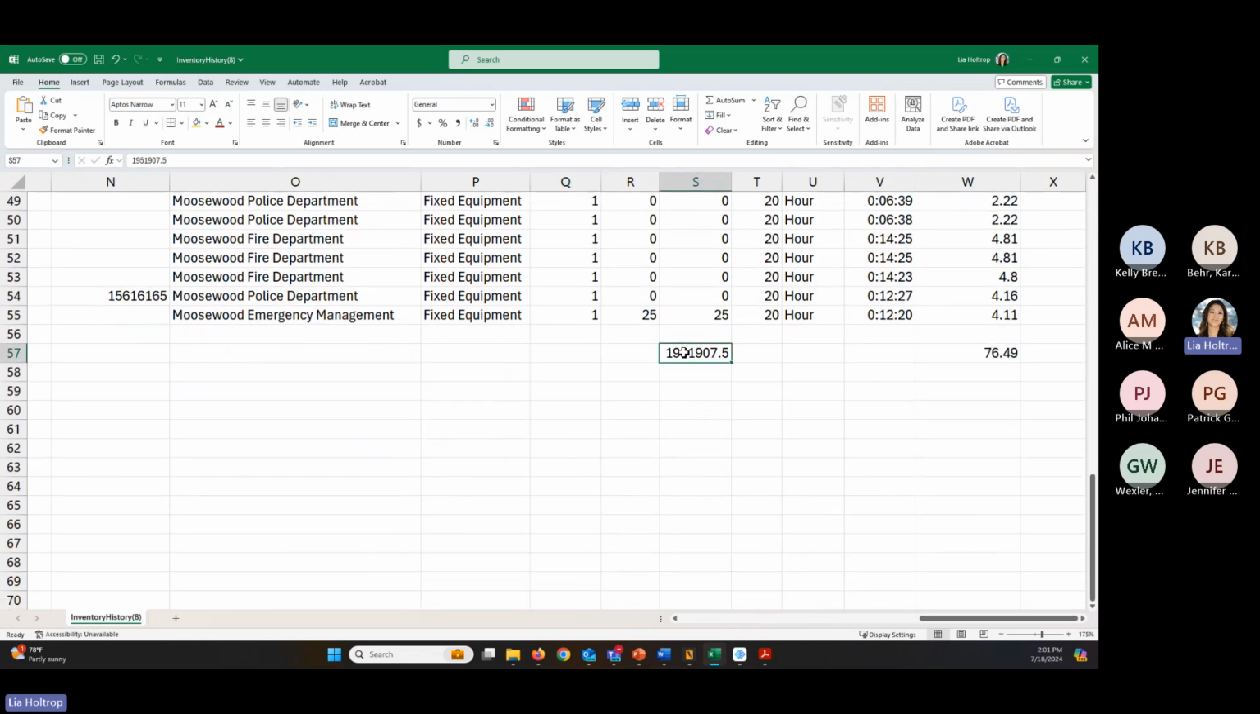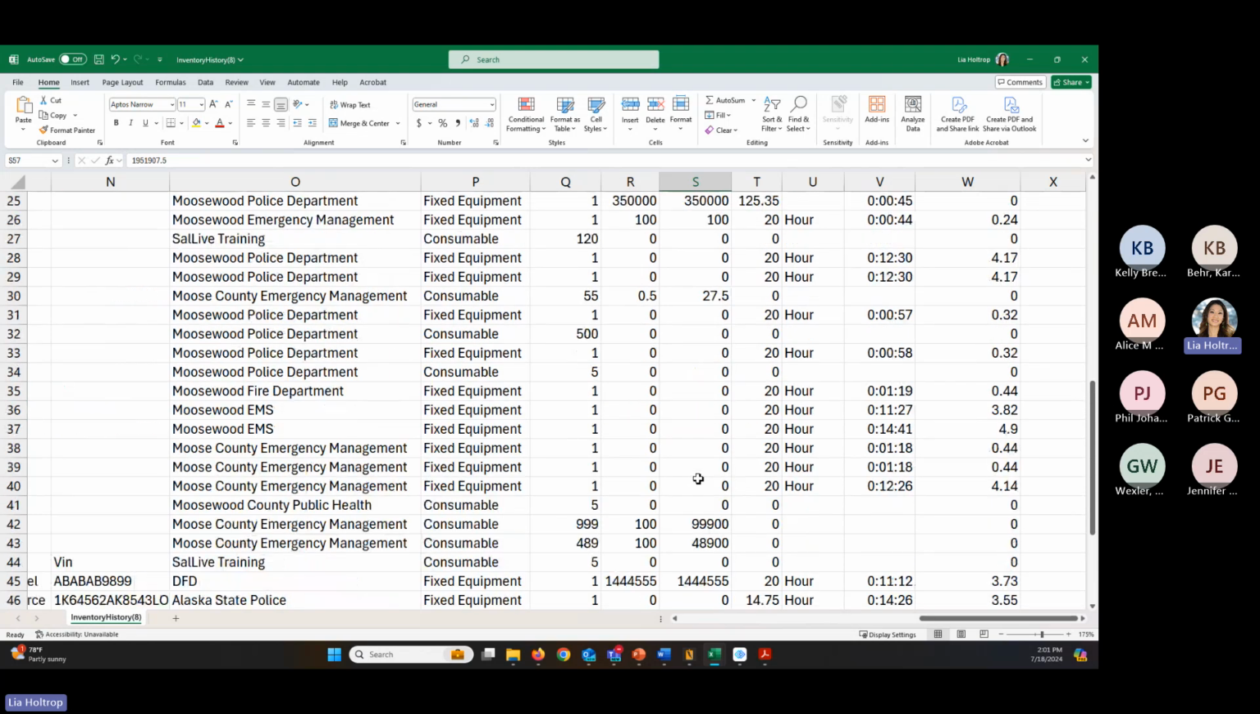Now, if there were items that were not consumed and were put back into your inventory, you can look at a different report for that, because you'll see that a certain amount of items were not consumed and were put back into your inventory after the event. So this is just looking at what was issued out during the event.